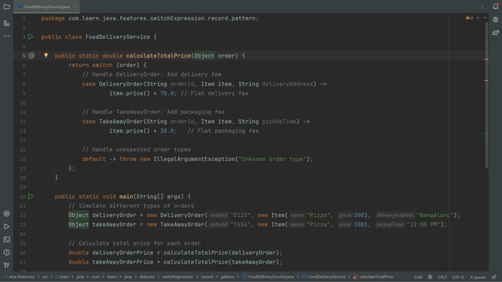In the first case, it would be checked whether the order is an instance of the delivery order record. If it is an instance of the delivery order record, in that case, the components of the order would be extracted and would be stored in the binding variables. If the order is an instance of delivery order record, in that case, the first case would be executed, and the components from the order object would be extracted and would be stored in the binding variables.